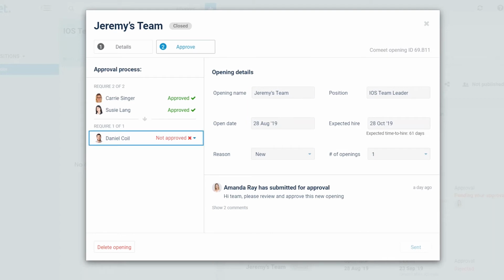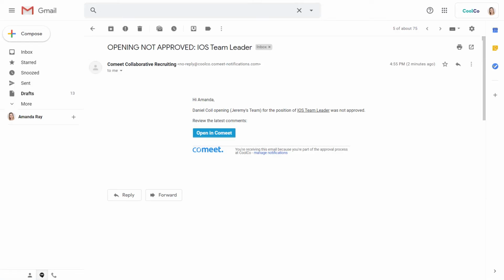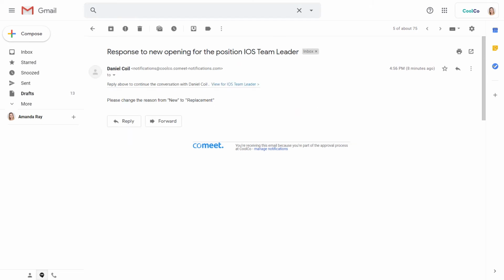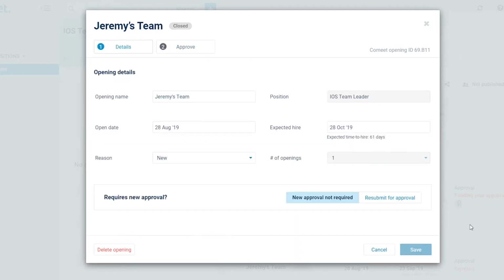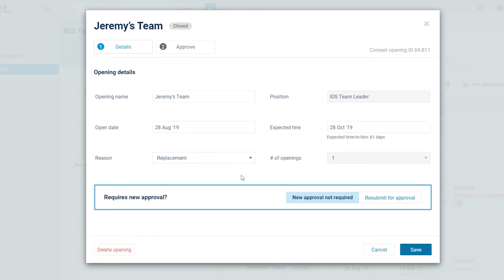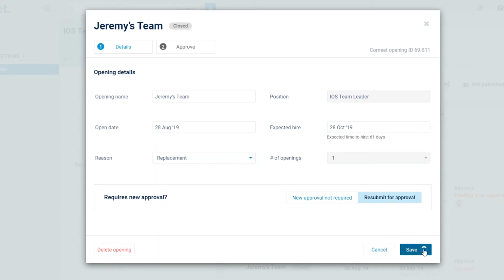When an approver rejects an opening, the approval process stops. The person who created the opening for approval will be automatically notified of the rejection. At this point, if you need to make changes in the opening, in the Details tab, you will be asked if you would like to initiate a new approval. If so, a new approval request will be sent to approvers.